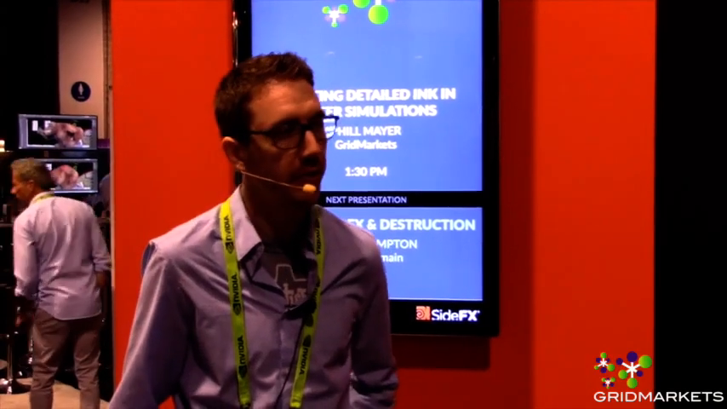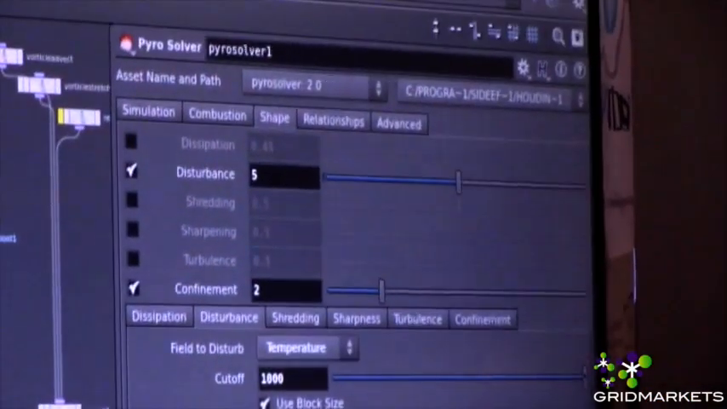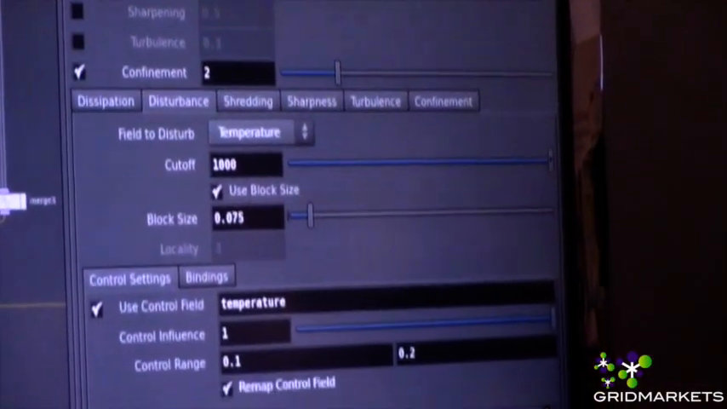And in terms of other simulation options, I'm not really doing too much. A little bit of confinement to add vortex motion to it, and also a little disturbance. Not on velocity though, I'm doing disturbance on temperature. And usually when you do disturbance, it pushes and pulls things up and down. I've actually gone into the pyro solver and changed the disturbance so that it only makes it sink, nothing rises up.